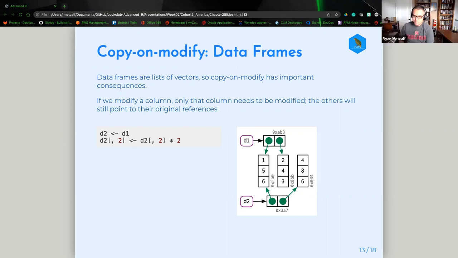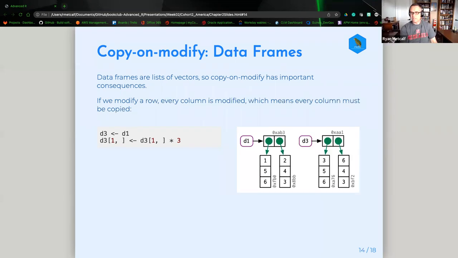Good. Okay. Moving on, the next example is where we're creating a third object. We're allocating another memory location. So this copy on modify to a D3 object, data frame number 3 object. Here we are going to incur a huge cost because now we're doing a row-wise calculation. This line says, take the object D3, row number 1, and then multiply it by the number 3.